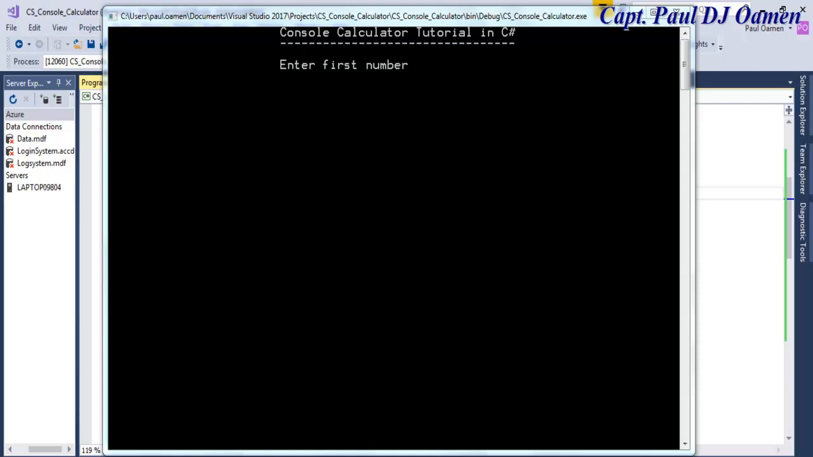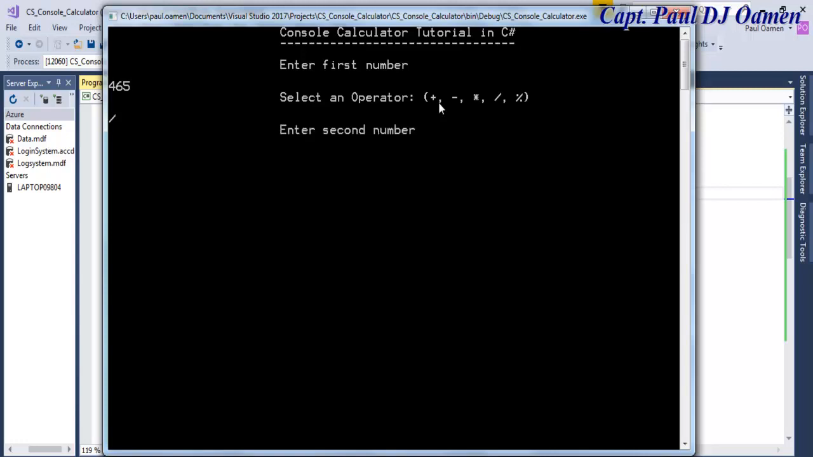Hi guys, this is a console calculator developed in Visual C#. So let me show you guys how it works. First of all, you enter whatever number you intend to calculate in there. Press enter and select whatever operator you intend to use. So I'm using division in this case.